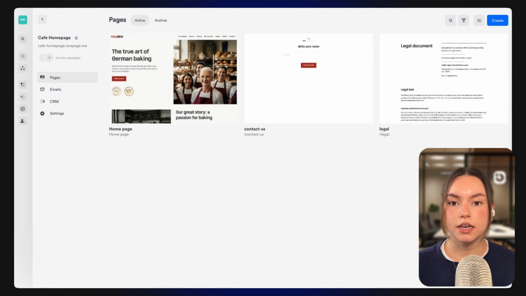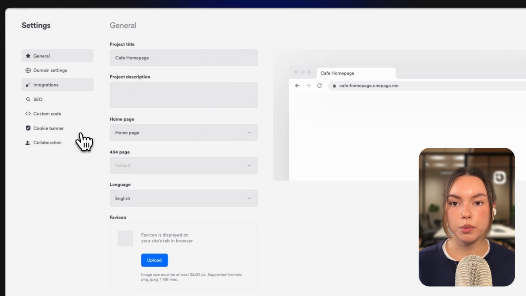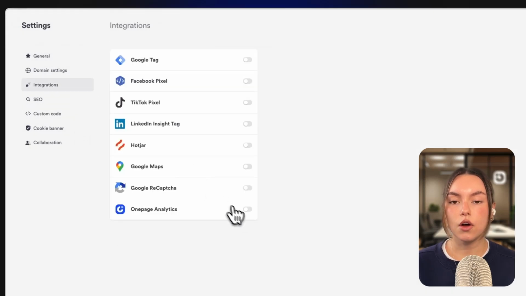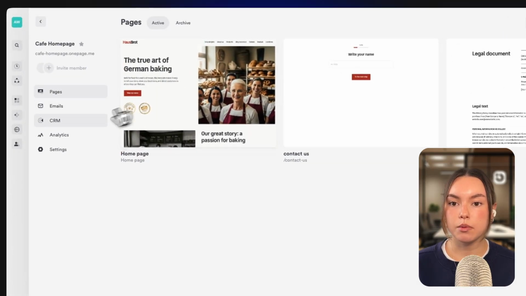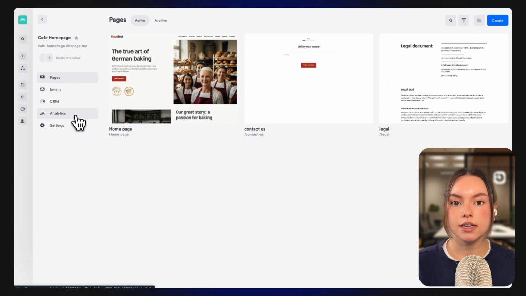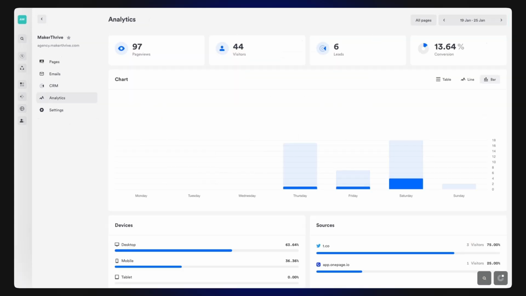Okay, so let's begin activating our analytics in Onepage. Analytics are disabled by default for new projects. To activate them, go to Settings, open Project Settings, select Integrations, and toggle Onepage Analytics to activate it. Once activated, the Analytics tab appears in the navigation bar, and data starts collecting as soon as your visitors access your website.